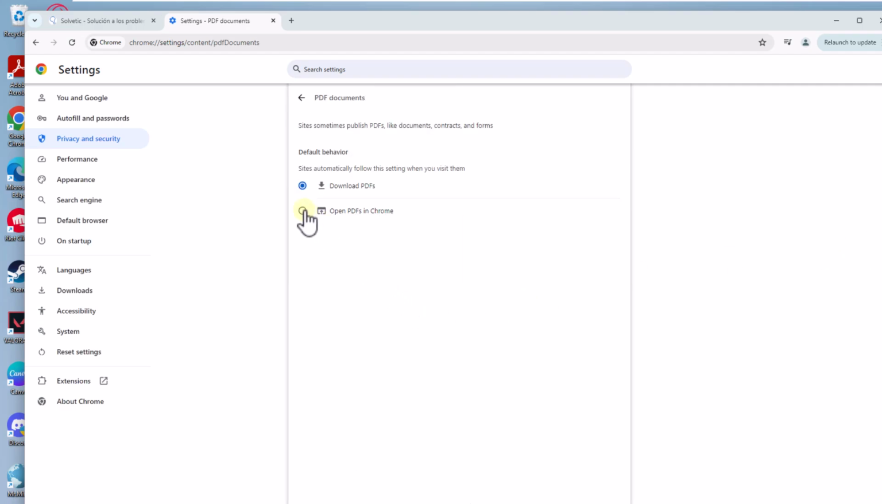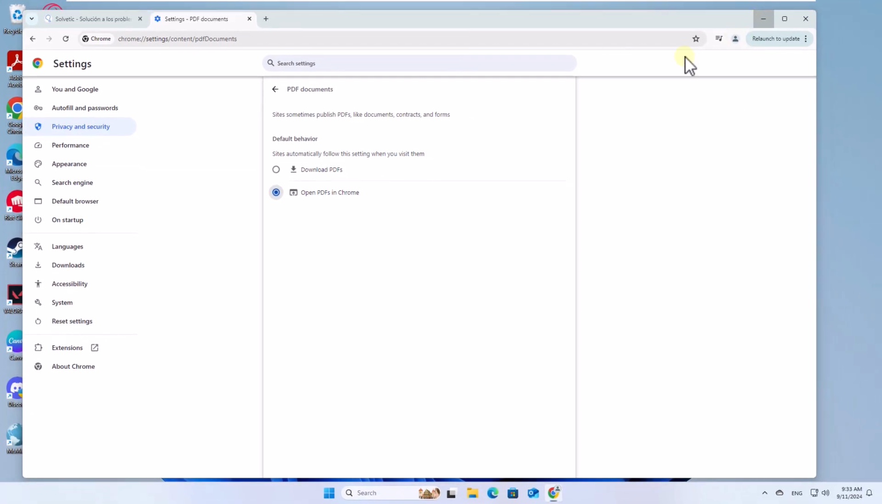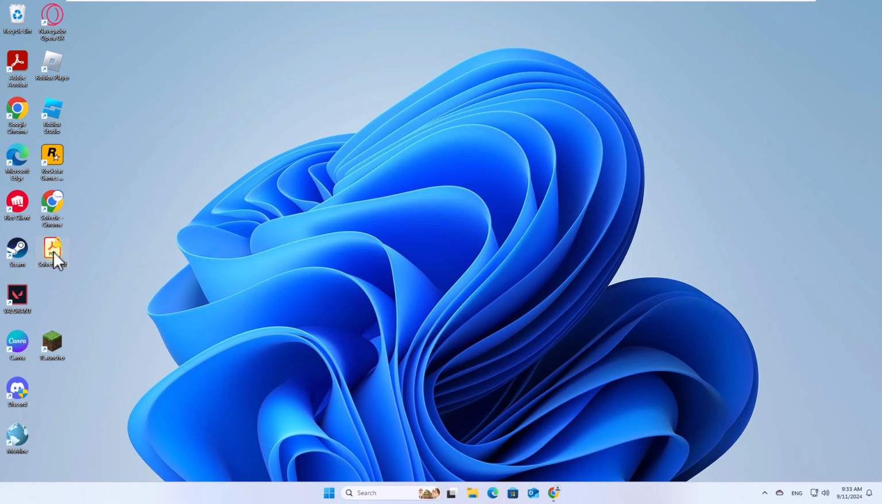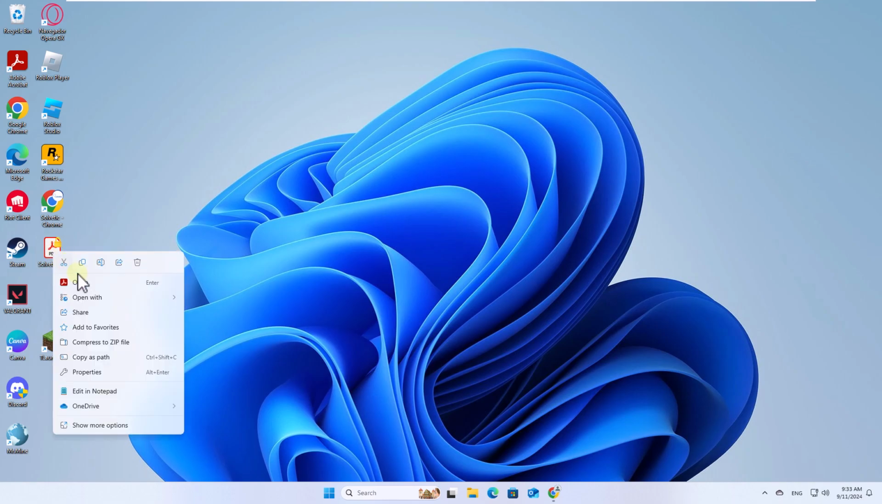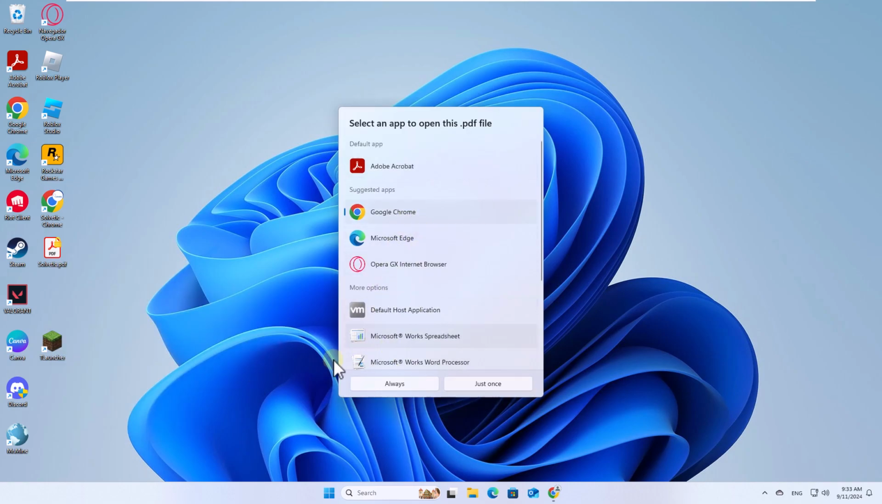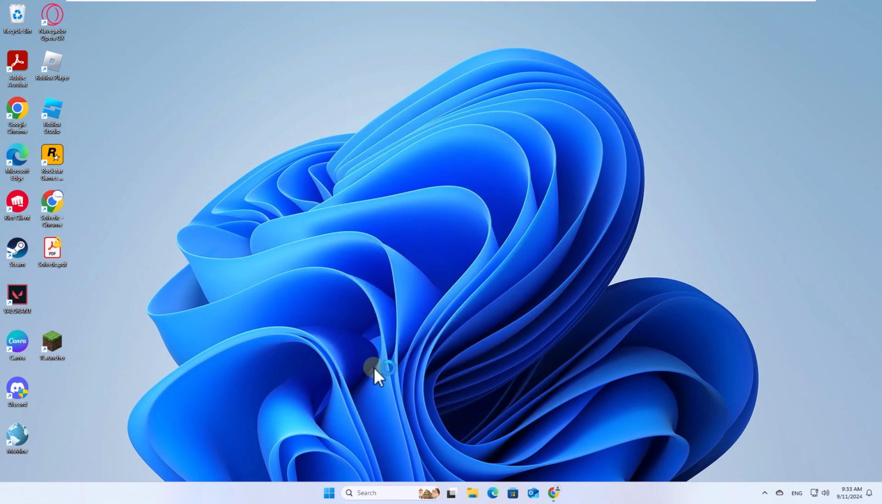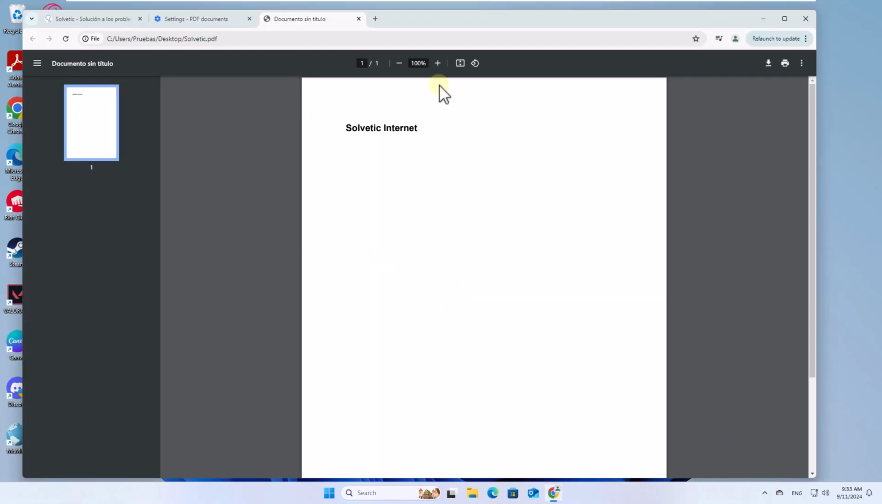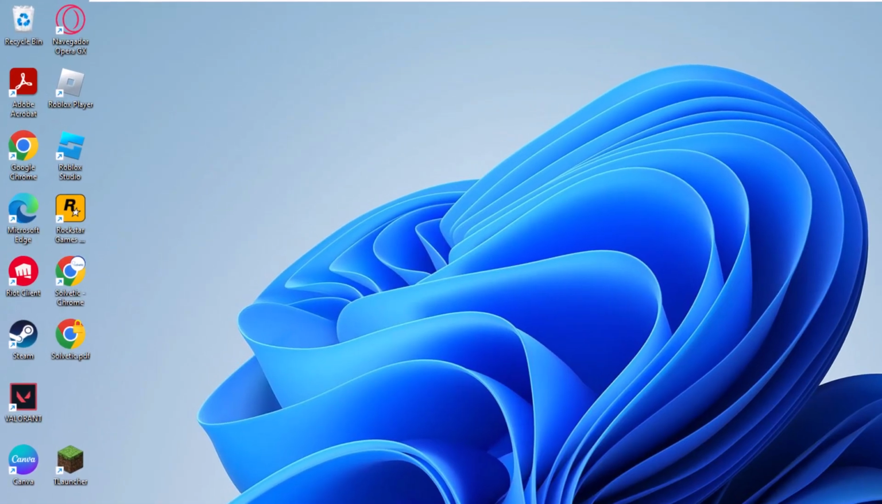In this window, enable the option Open PDFs in Chrome. After this, right-click on the PDF file and in Open With, select Choose Another App. Select Google Chrome and click on Always. You can view your PDF file in the Chrome browser and now check that the icon has been modified with that of Chrome.